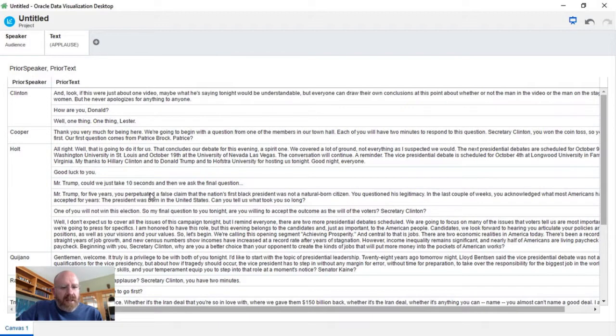So we've got Lester Holt: Mr. Trump, could we just take 10 seconds and then we ask the final question? That generated some applause that we were near the end of the debate. I think everybody was ready to be done with that.